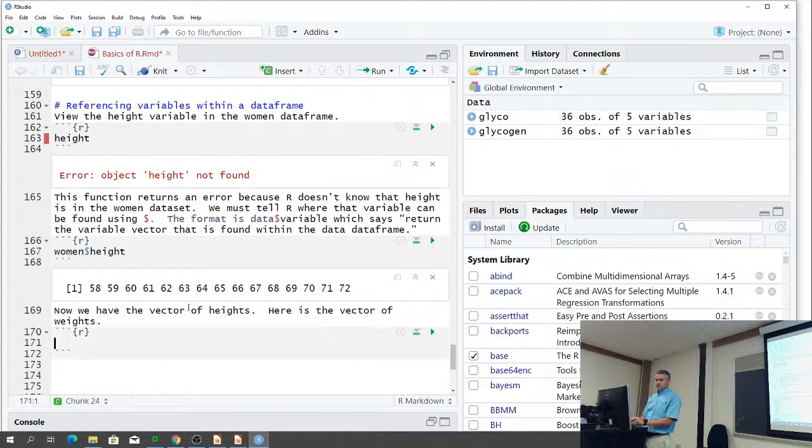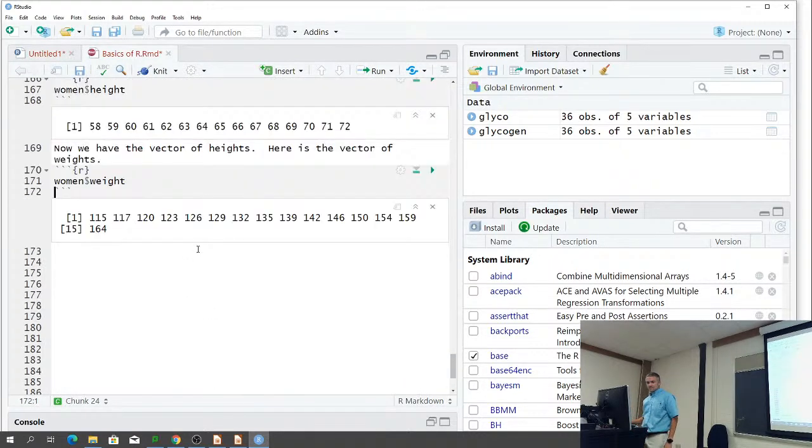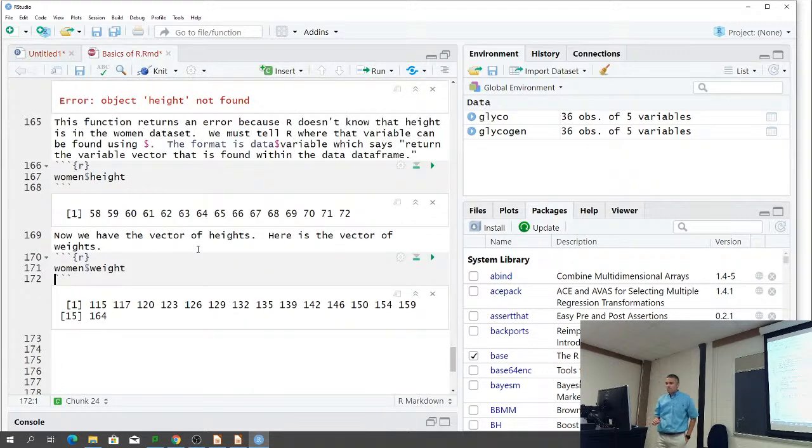And then a vector of weights. We get our vector of weights. All right, R needs to have it in memory. It has the data frame in memory, but it didn't keep track of what the variable names are. It's only when we tell R to look in that data frame that all of a sudden it looks and finds the variable we're interested in.